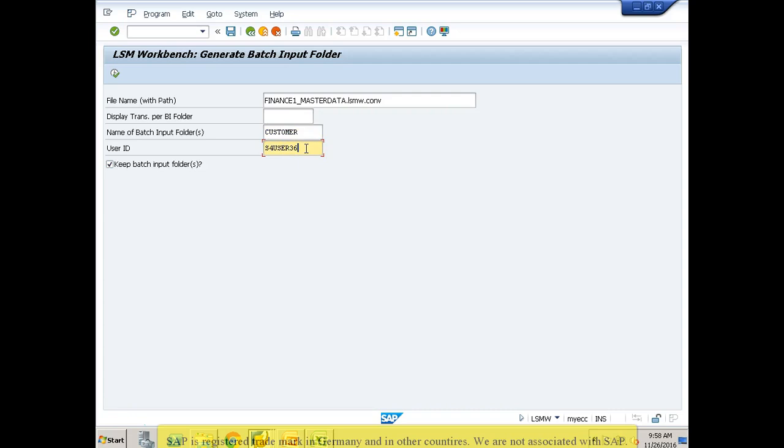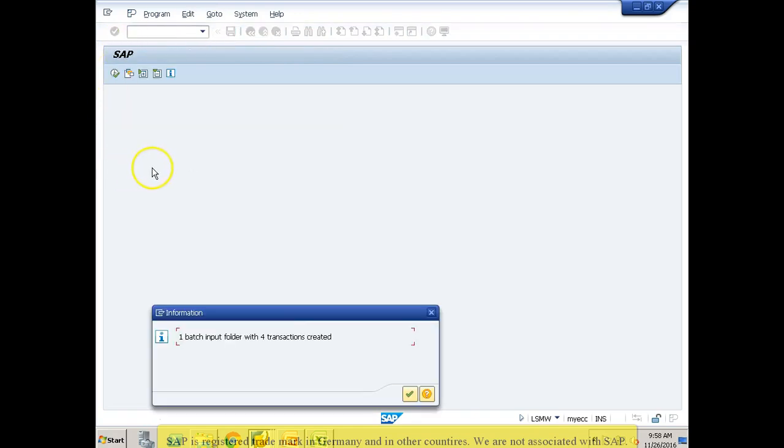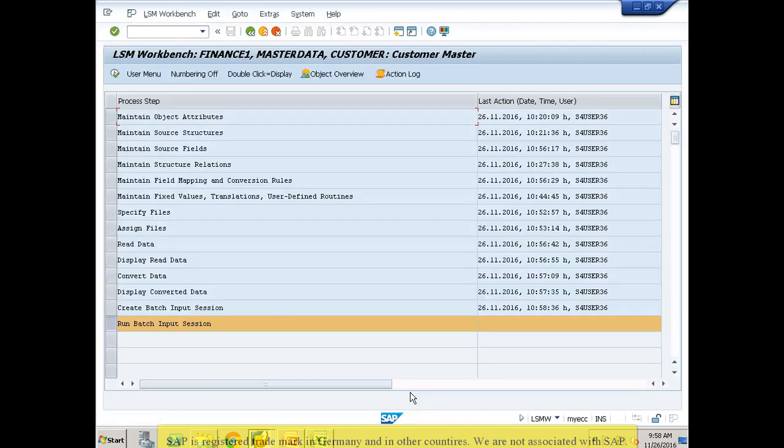If you want this to be created with some other user, you can change the field, because in production the IT team may not have access to these business transaction codes. In that case, you put the user ID who has access or who is going to execute that one. You put that user ID here, and keep batch input folder. Select the checkbox. It's not a problem if you don't select it. Now one batch is created.